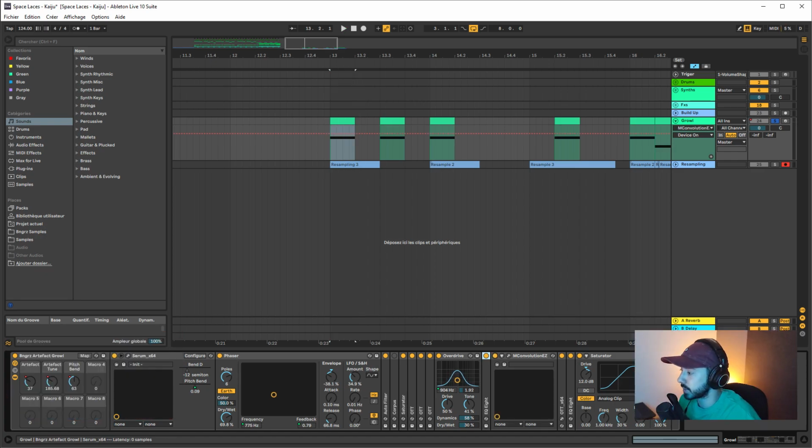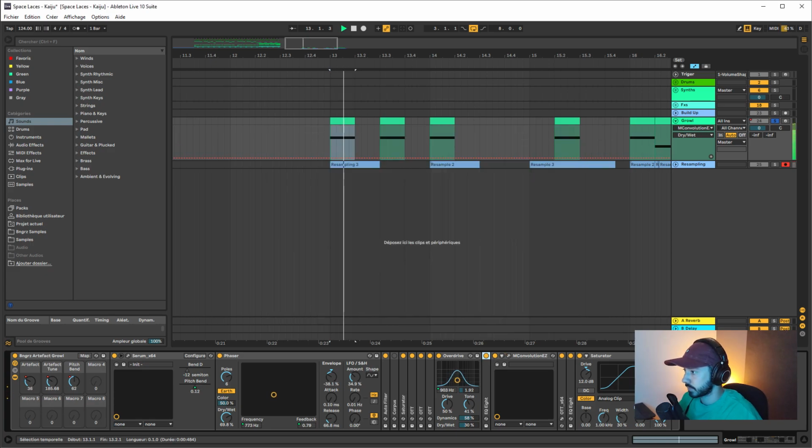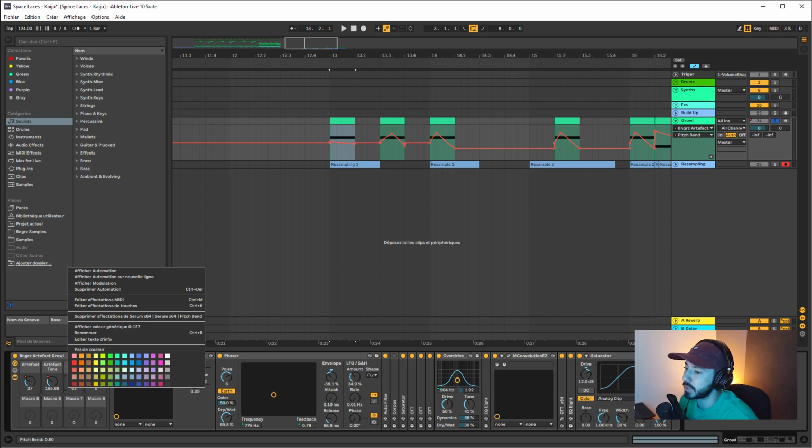You can add some reverb to make the sound a bit more alive. Now just have fun doing pitch automation like this. It's just a SERUM pitch bend automation.